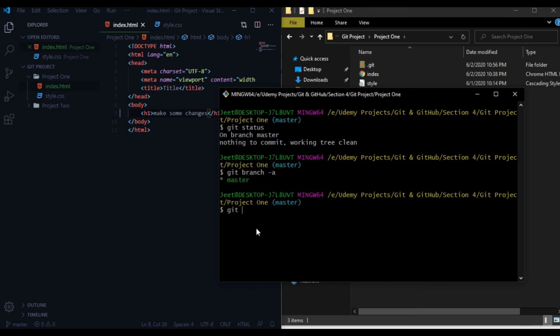And first I will create git branch and the name of the branch, and that will be branch1. I can write it properly, and let's check out again.